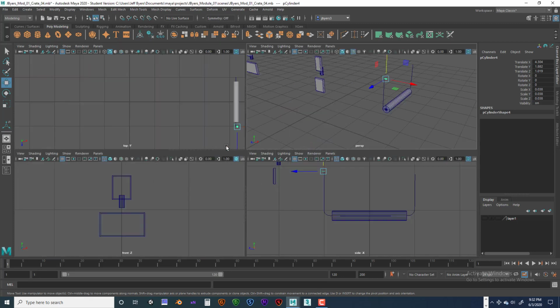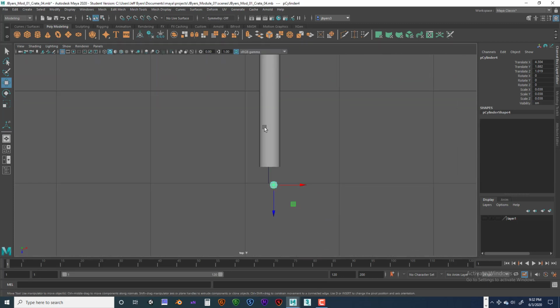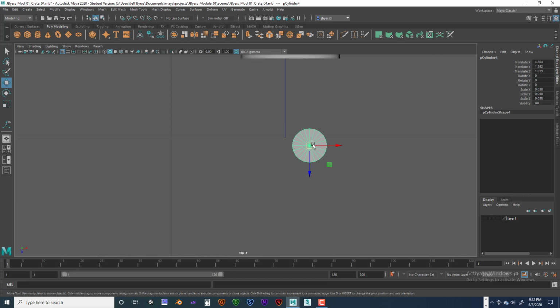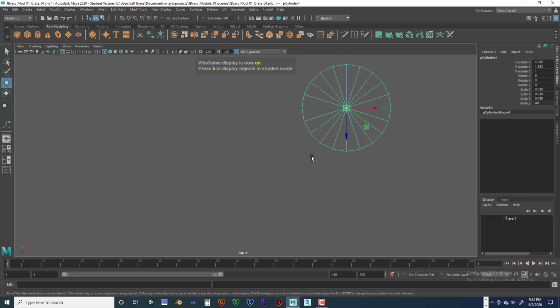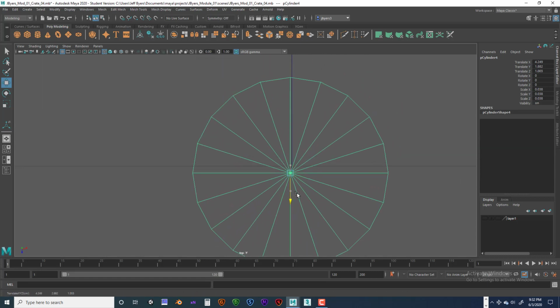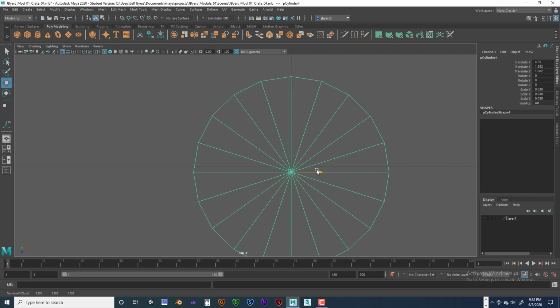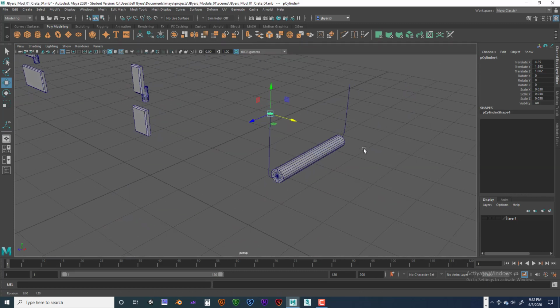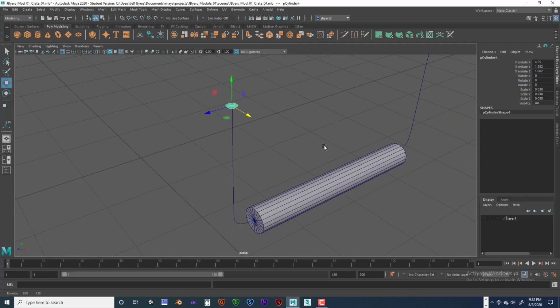Alright, so go to the top view, and you can see where my curve is. And so I'm going to place that over top of the curve. I'm going to hit the 4 key and just get as close as I can to the center of that curve, like this. There you go. And go to the perspective view, and that looks pretty good.